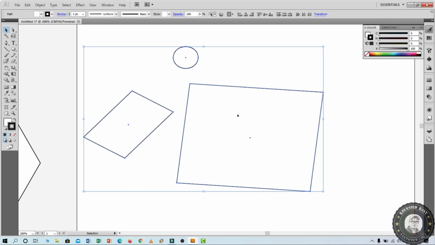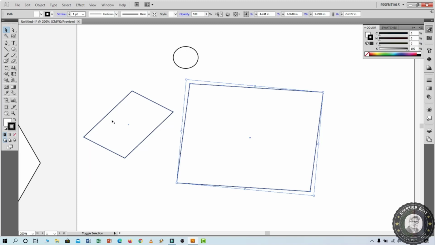Now I want to deselect this circle. So what will I do? I will press the shift button and click on this circular object with the mouse pointer, then it will be deselected. Okay. And if I want to deselect this object, then I click on this object by pressing shift, and it also will be deselected. Okay. Now the direct selection tool.